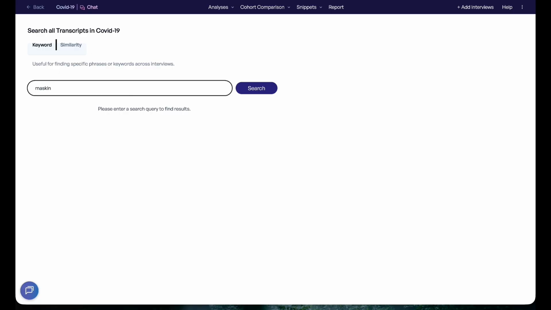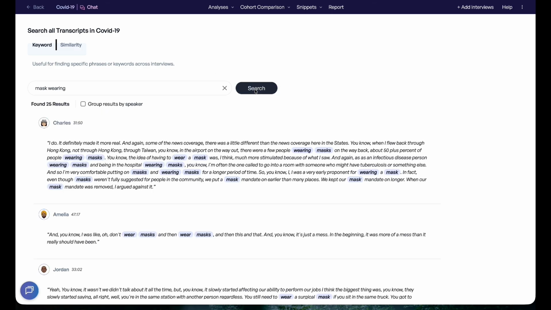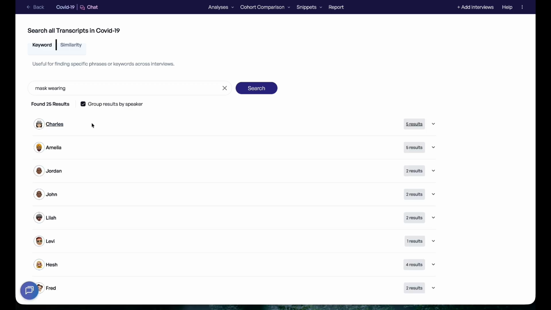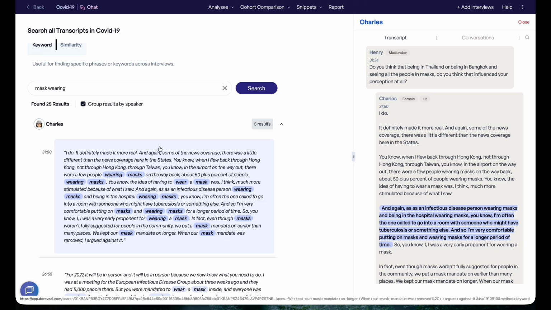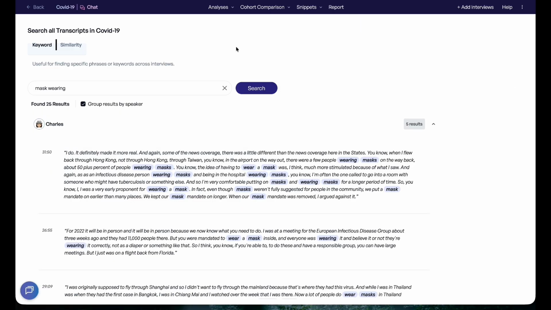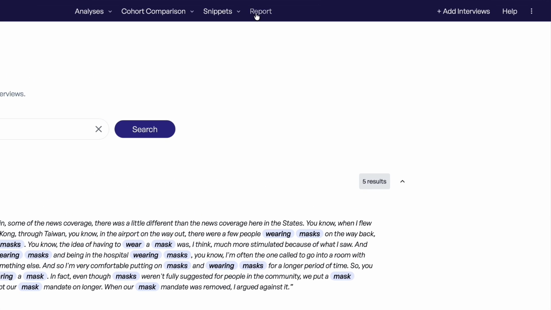Let's say I want to talk about mask wearing, because this study was about COVID-19. As I click that, I get all the results for who said what related to it. I can group it by speakers, and I can see Charles talked about it in 5 different places. I click that, access my transcript, look at it in the context. There's one more thing I want to show you, which is the report.